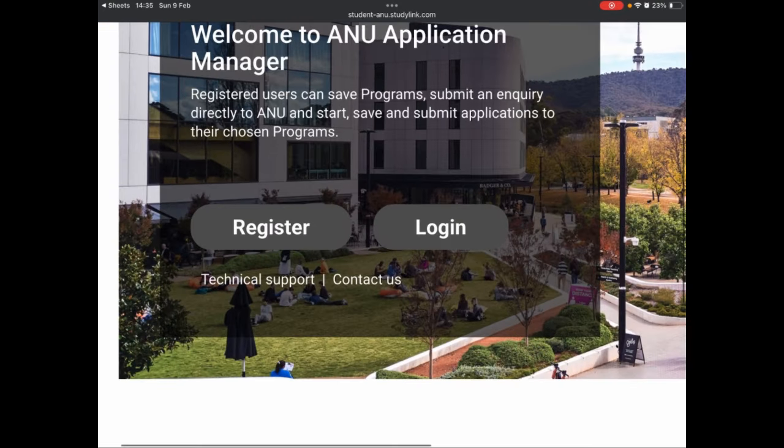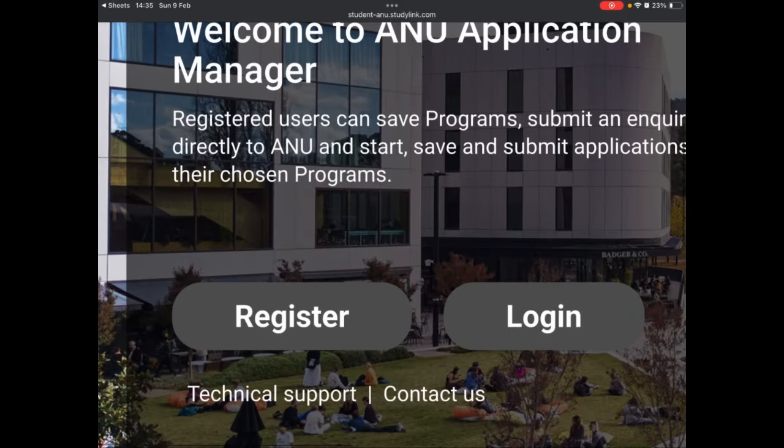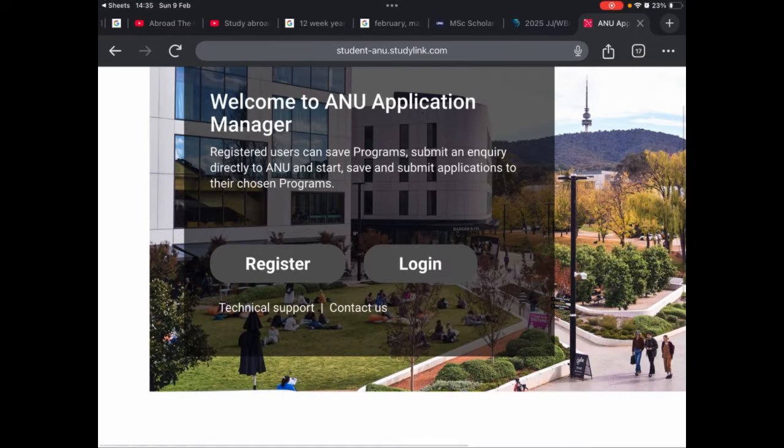Now we go to the portal. So now this is the regular portal where if you don't have an account, you have to register for an account. If you have an account, you can log in, and in this portal you will have to answer various questions, upload all your documents, and when you're done, you submit. Then you wait for your offer letter. Once you get your offer letter, then you will be ready to apply for the scholarship.